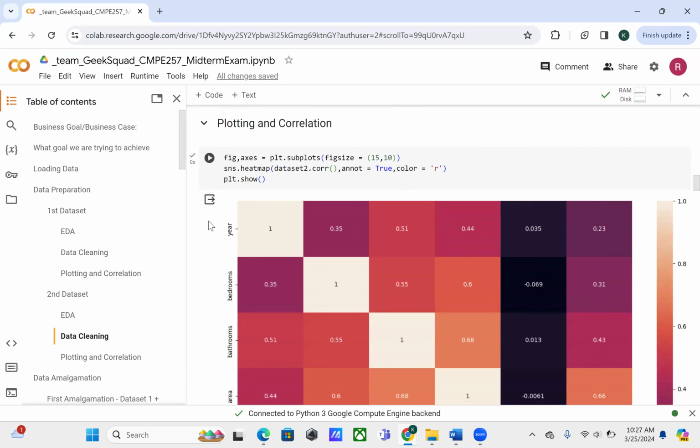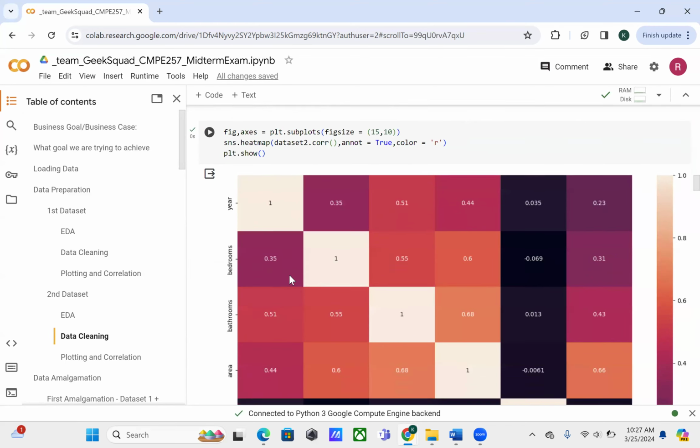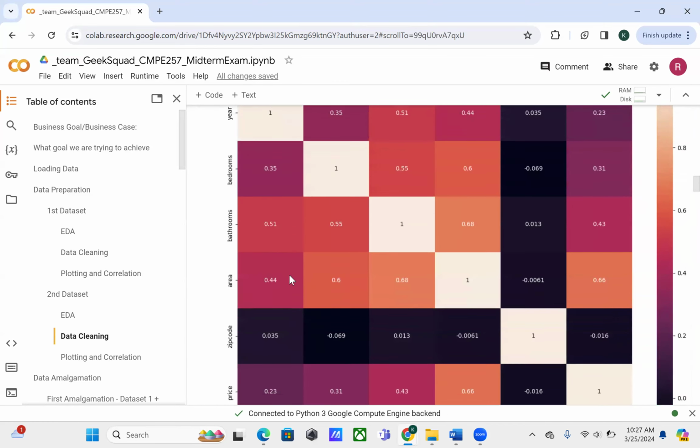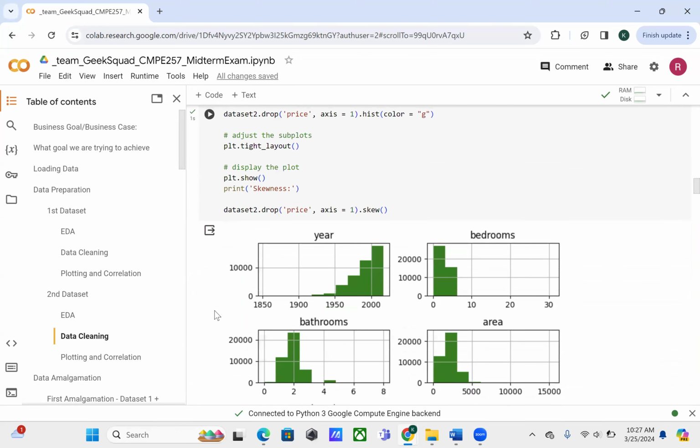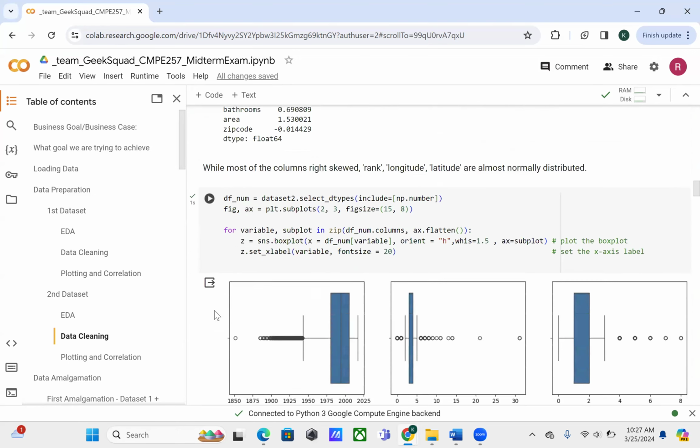And coming to the correlation and plotting, we have done the same correlation between all the columns mentioned in the dataset too. And the histograms are plotted here the same way.